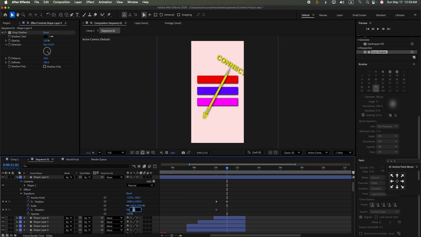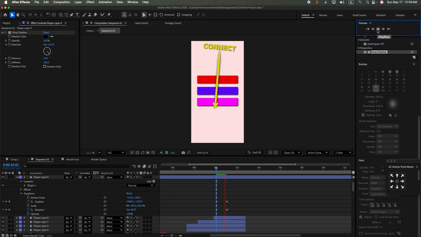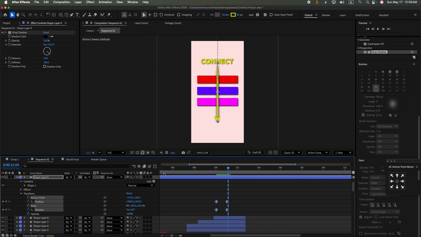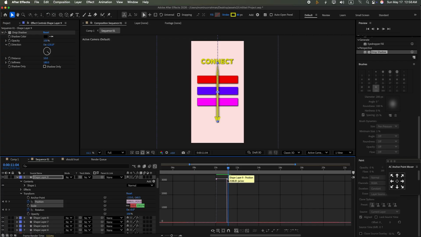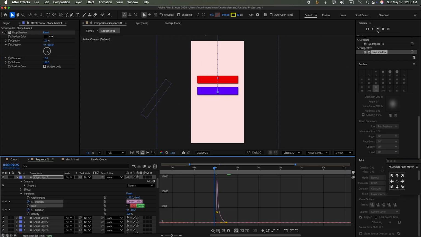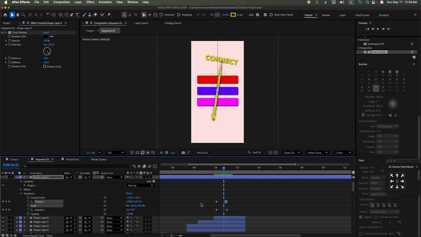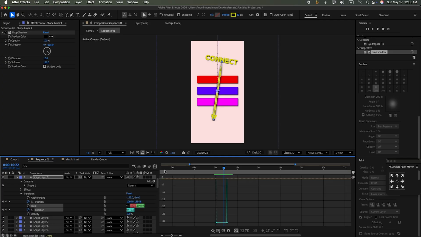So select the keyframe and now go to the graph. Okay, select the rotation keyframe and go to the graph. It looks good animation. For now, I complete the another perfect animation.